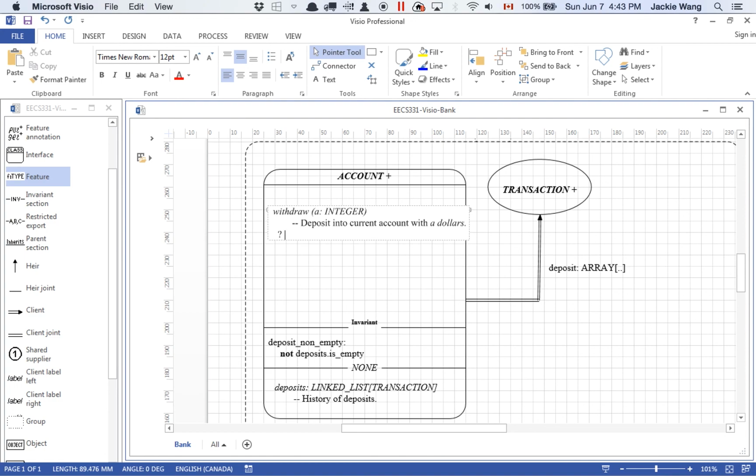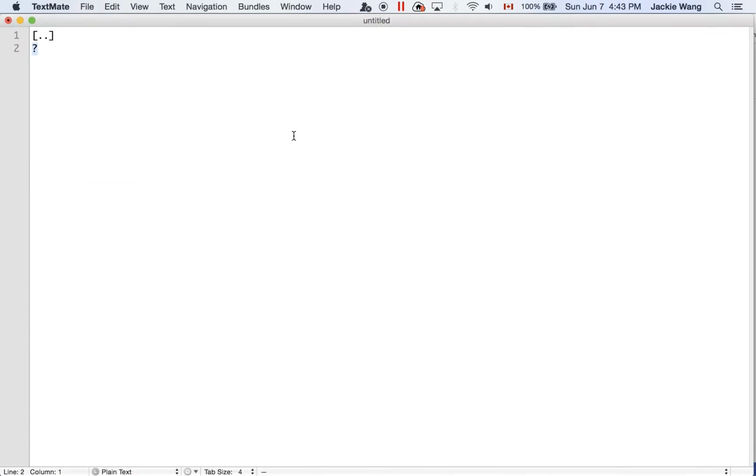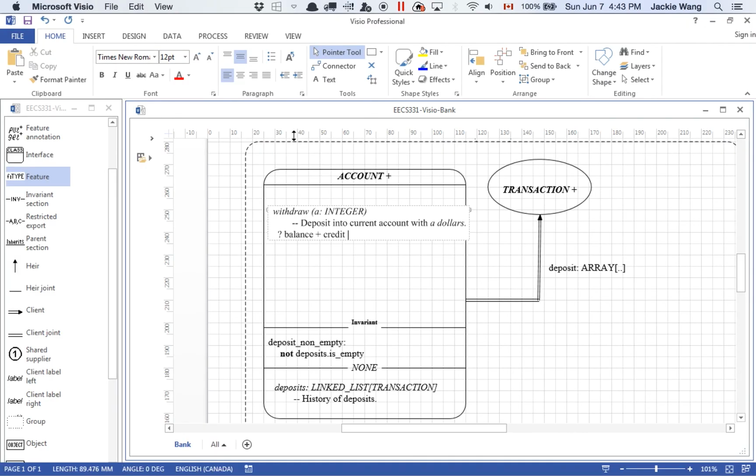So remember the precondition we have was the balance plus credits should be greater than or equal to A. Okay, greater than or equal to A. That's what you can do.